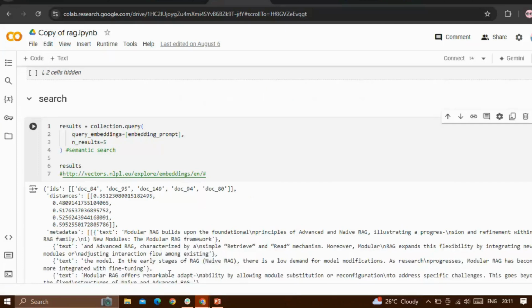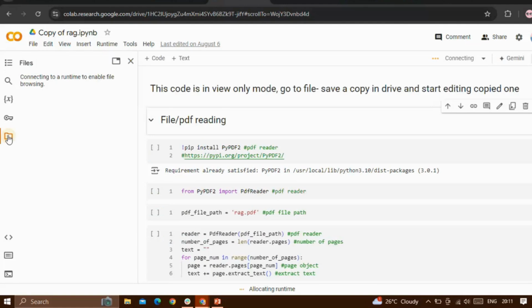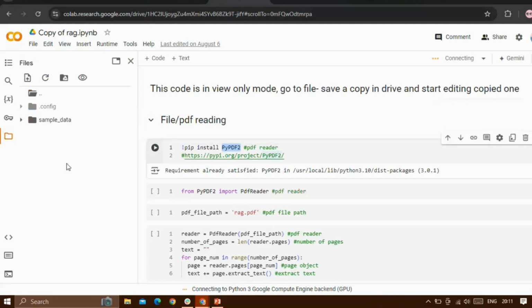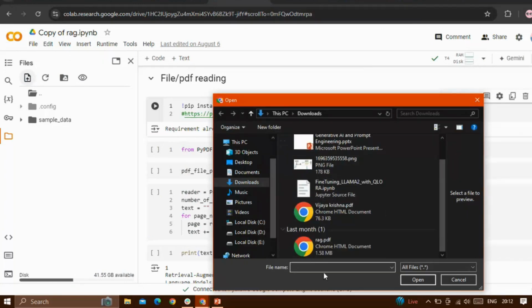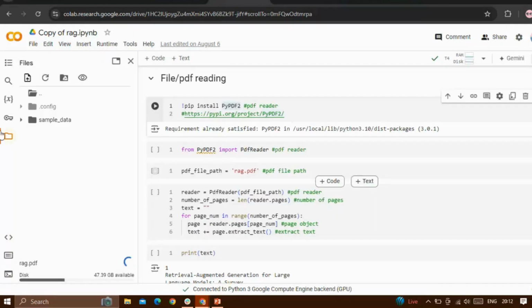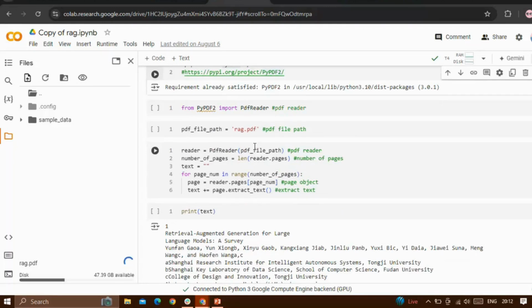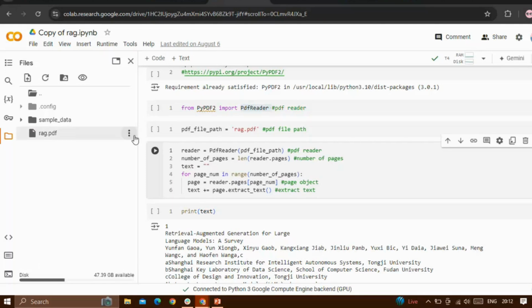We will show the example code. I'm using PyPDF reader to read the PDF file. You can upload the PDF file through here: go to files, upload. I saved a RAG PDF file from the internet and saved it as RAG. We have to import the PDF reader for reading the PDF, and then we read the PDF at the given path. You can get the path here, and we can just paste that here.